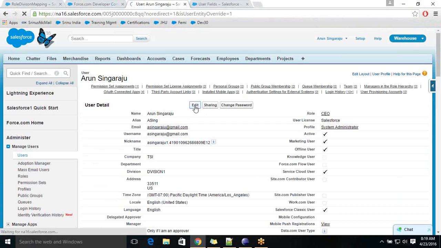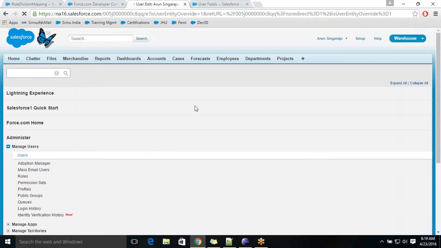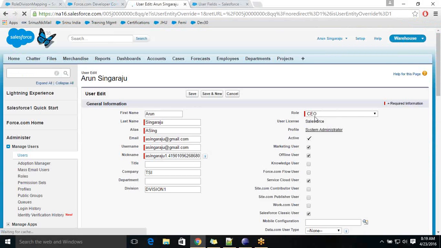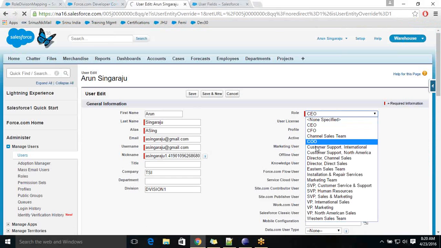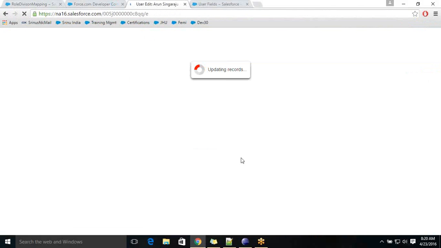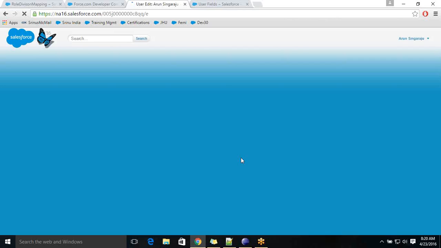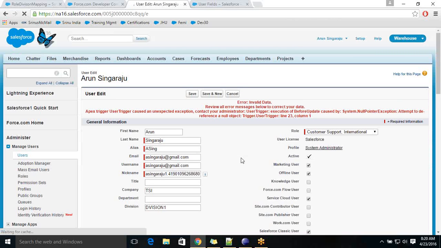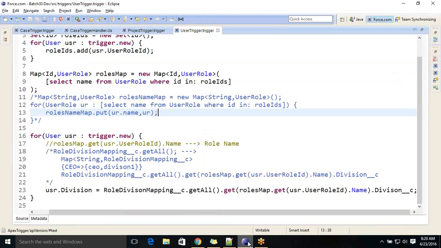Okay, so I will do one thing. It's working. I will give one role which is not present in that mapping. See what will happen. It will throw the error. We have to handle those kind of errors also. If we are writing some logic, we have to handle all kind of scenarios. In that mapping, for whatever role I am selecting, there is no corresponding division. That's why it is throwing error. So these kind of things we have to take precautions.